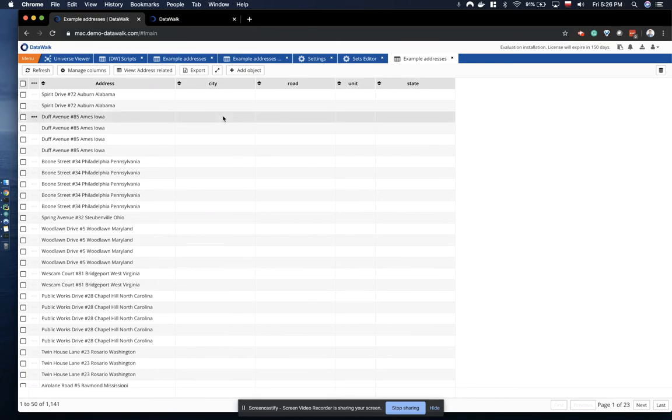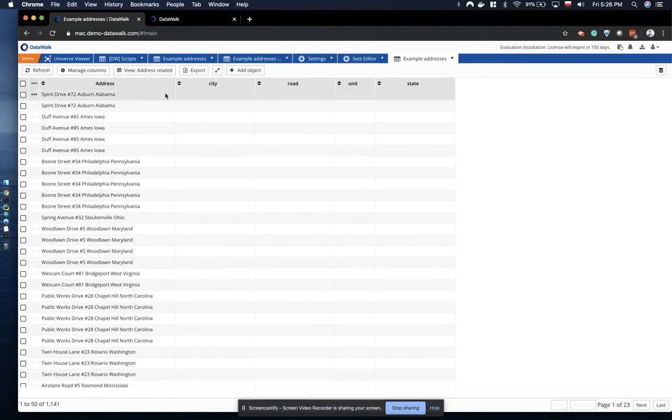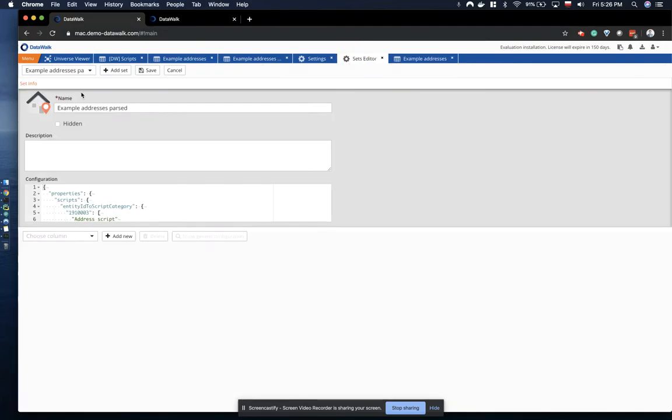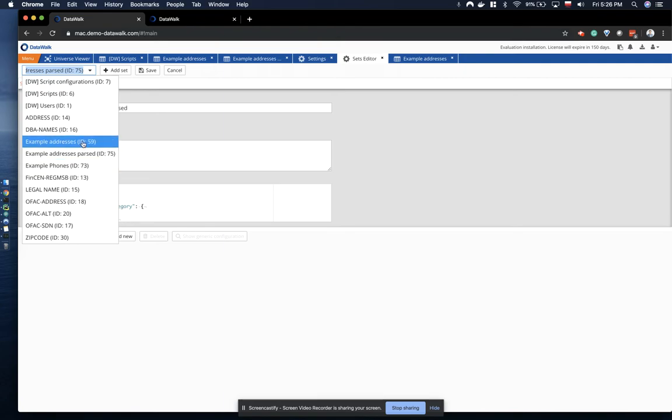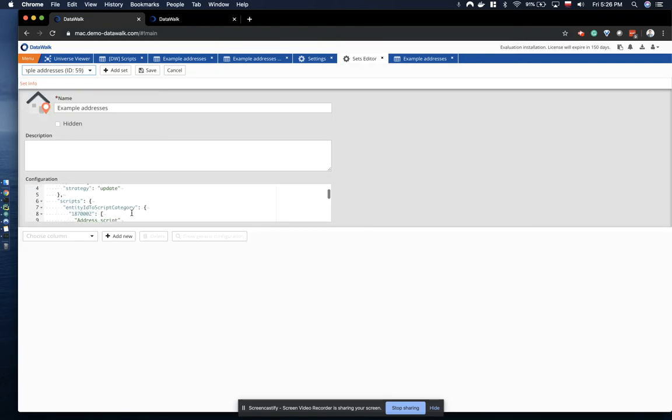Now we need to tell the system what is the unique identifier of each of the objects. To do that, you need to go to the sets editor, choose the set of interest, and you can see a few things. First, the import strategy for the set is set to update. If it's not done automatically, you can manually provide that. It says that whatever scripts return where example addresses is the destination, it should use the strategy update based on our identifying column, and the column ID that is identifying is 808.